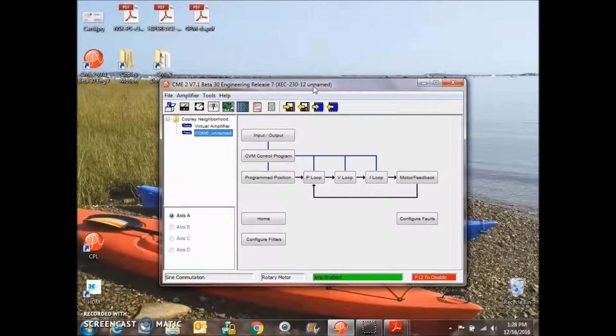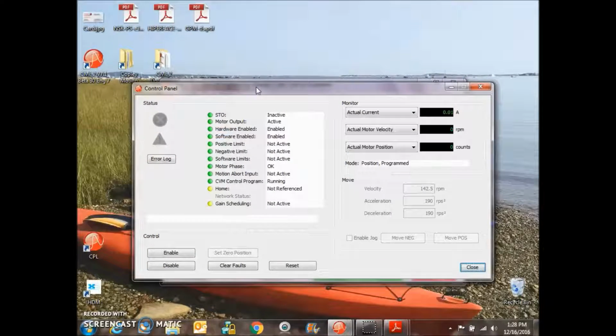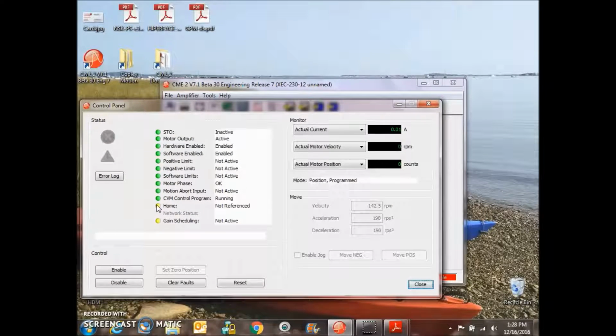So before we look at the CVM control program, we're going to take a look at the drive. I've just powered up. I have a CVM control program in the drive, so the indicator is green that the CVM control program is running. But it's not doing anything. I didn't give it a go command, so nothing's going to go. And the system has not been homed yet, so the motion in my program is without respect to home.